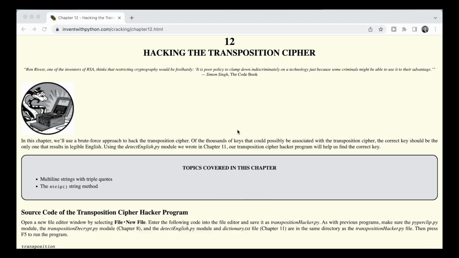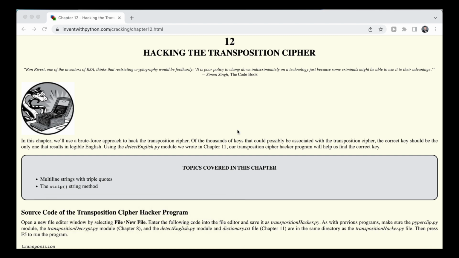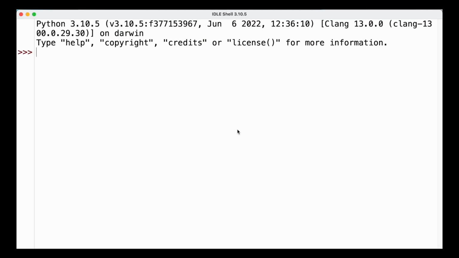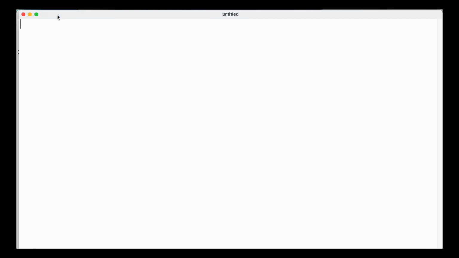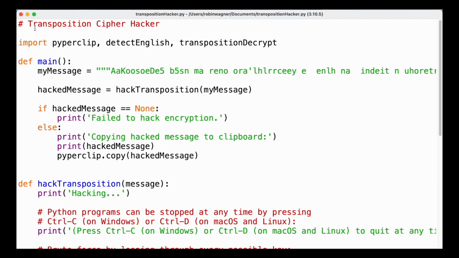Now, with our program that we wrote in the last video that enables us to detect English text, we can brute force a message that is encrypted using the transposition cipher and see if it matches valid English. To do that, we can head over to IDLE, create a new file, and save it as transpositionhacker.py. To get started, we need to import a couple of different modules.